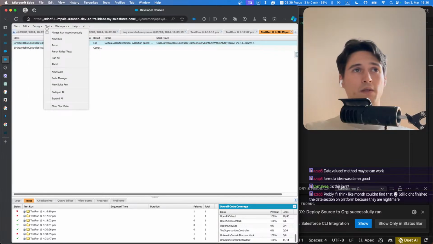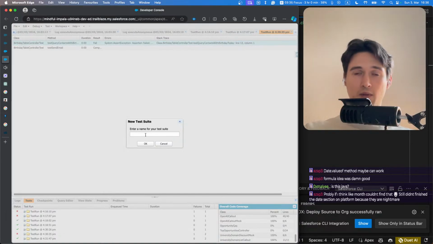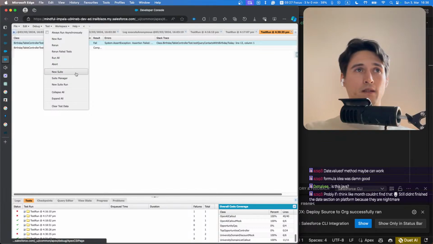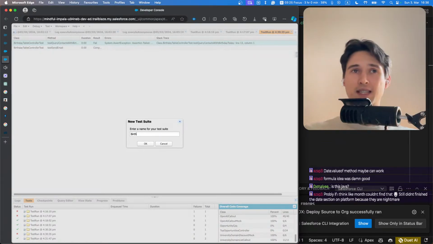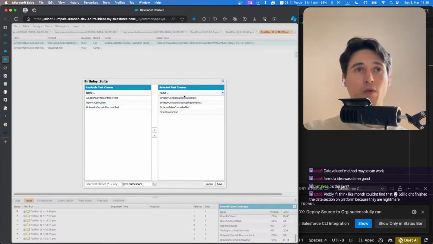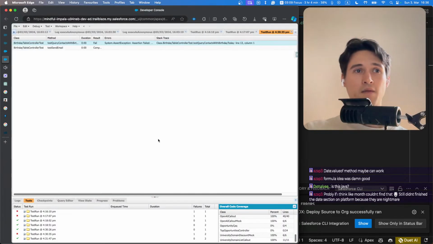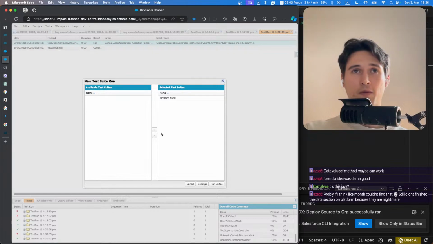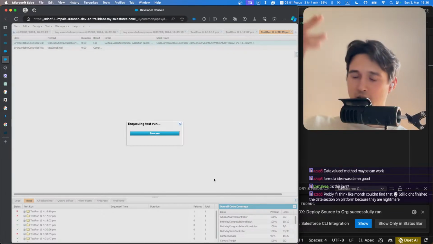So we go to the developer console, and here we can create a new suite. Let's say birthday suite. New suite. So this is a life hack, for someone who has a lot of tests that they want to run all the time: just create a suite. For example, here I want to run 4 different test classes. Click on save and test new suite run, and I just run the whole suite, run suites, and then it just runs everything.